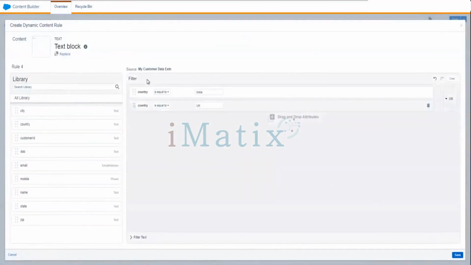These are the two cases. These two conditions, I am choosing this text block. Even here, the condition is an OR operation. It can be OR, it may be AND. It may be multiple conditions.